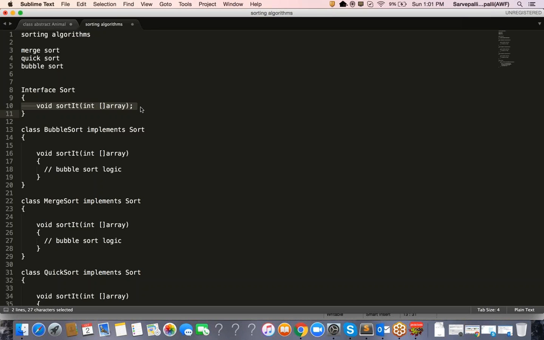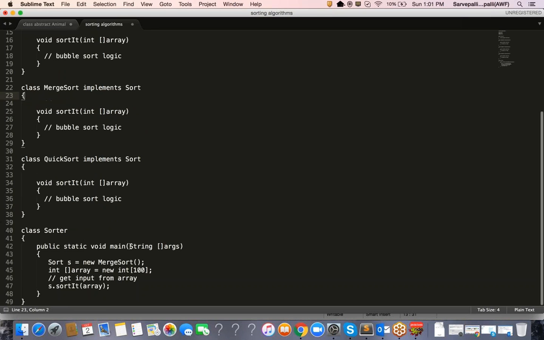Yeah, that is the reason. Everyone got it right. This is a perfect interview question and answer. So when to go for interface, when to go for abstract class.